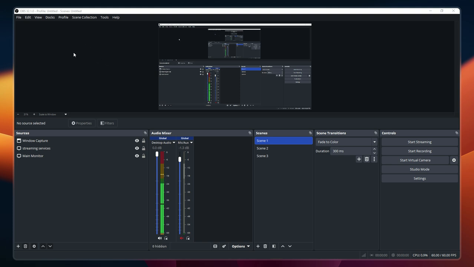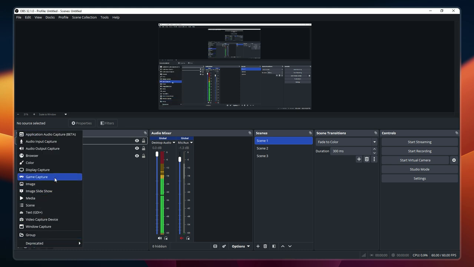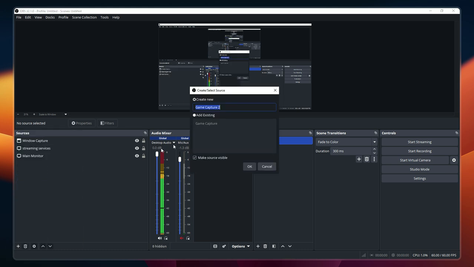Once OBS is open, direct your attention to the bottom left corner of your screen. You'll see a section labeled Sources. Click on the plus icon there, and from the menu that appears, select Game Capture. This option is specifically designed to capture gameplay footage and is the foundation of your streaming setup.